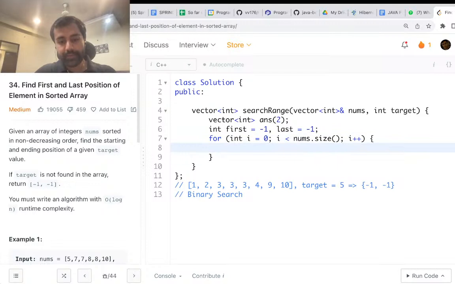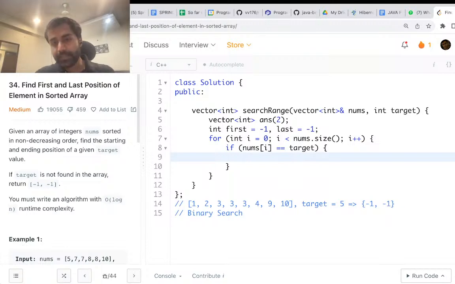Now if I find that the current element, which is the ith element, is equal to the target, then my eyes should light up. Why? Because if the current element is equal to the target, that means we are touching something which has been asked in the question. Let's say it was 3, which has been asked in the question. Now the important thing is: when do you want to update this element first? You would want to update this element first if and only if you are encountering it for the first time.